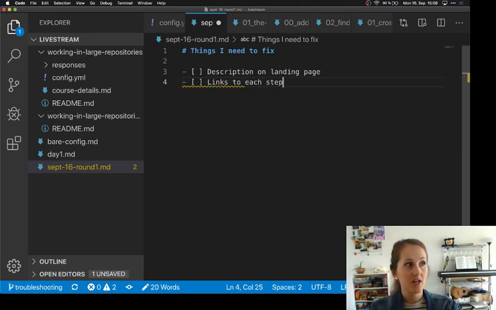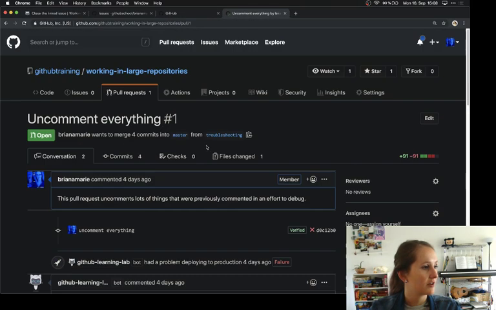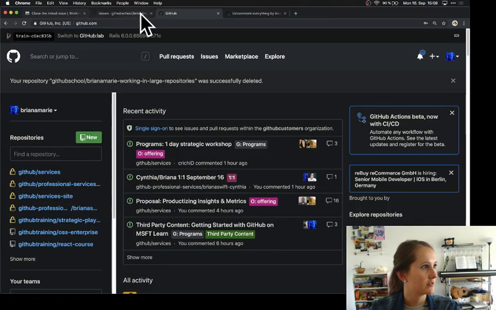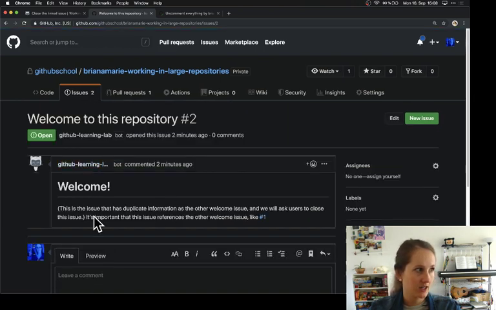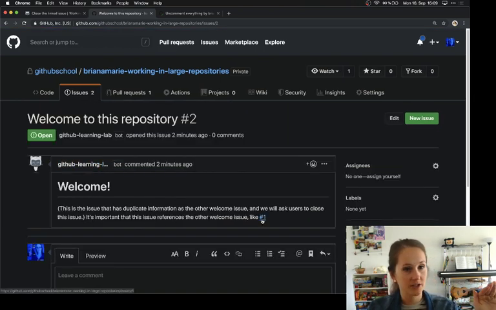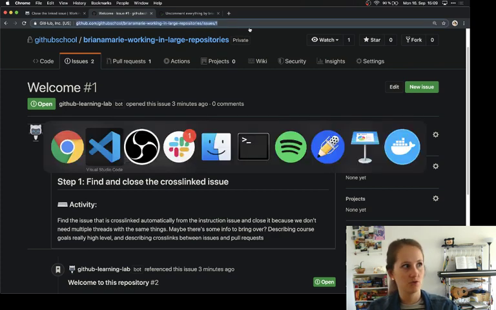Now, what I'm going to do here is, I know the first step, I want to find the right one. Goodness, too many tabs. So there's welcome to this repository. This is the issue, so this is the duplicate. The flow of the course is, hey, there's a duplicate issue. This is the actual correct one, so I'm just going to make a note to myself.